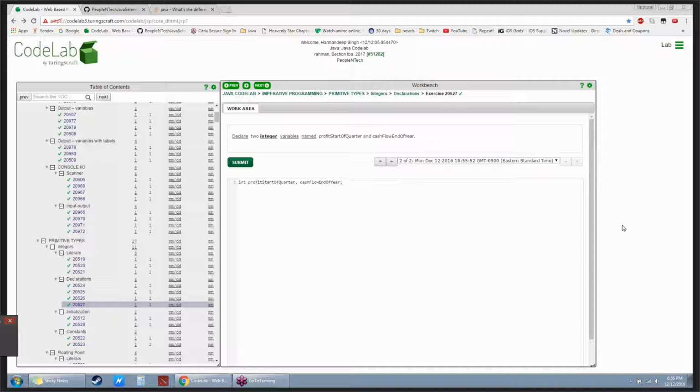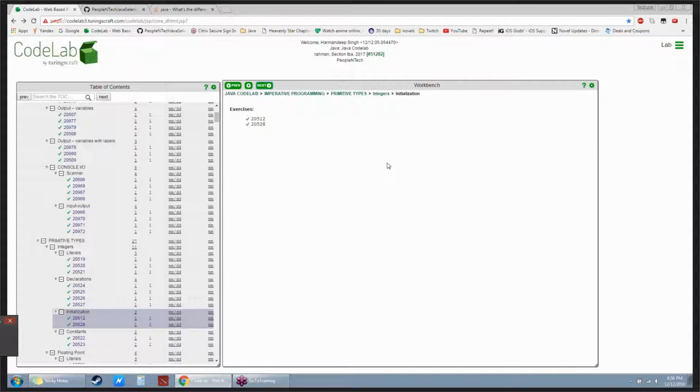2 to the power of 31 is the limit, which seems quite long, but it's, I think, like a million or a billion. Anyway, this is pretty easy. We're just declaring two integer values: profit start quarter and cash flow end of the year. Right. Moving on to the next one.